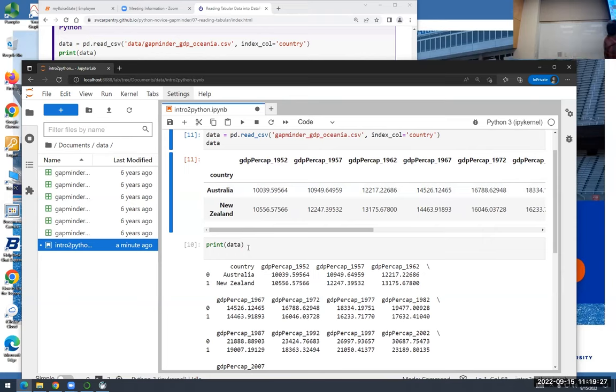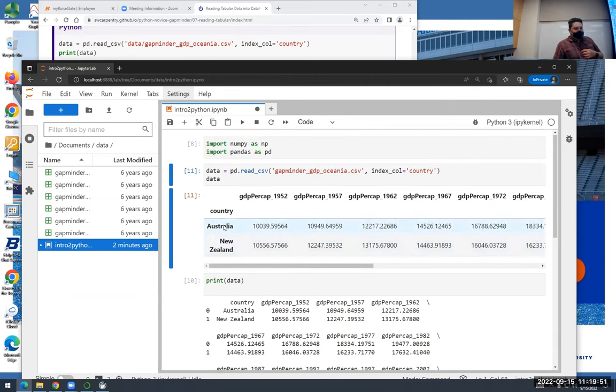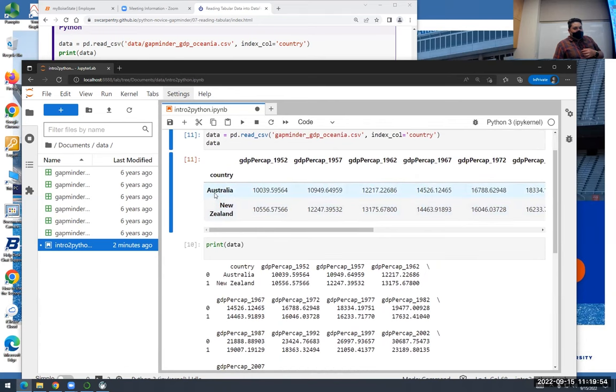You can use print, and what print will do is give you a raw text format. What just writing data and running this cell will do is format it nicely for you. We now have this scroll bar, and we'd have a scroll bar if this was many other countries. We would be able to scroll up and down. As I mouse over my rows, it highlights them nicely.